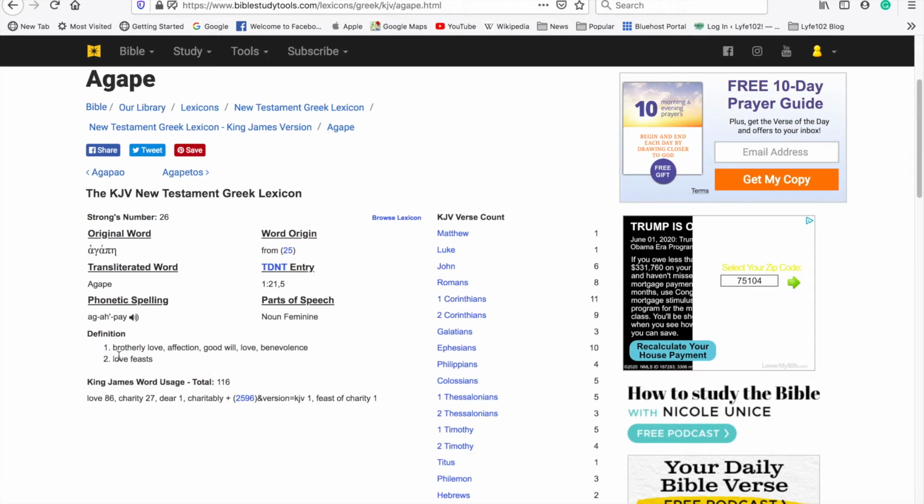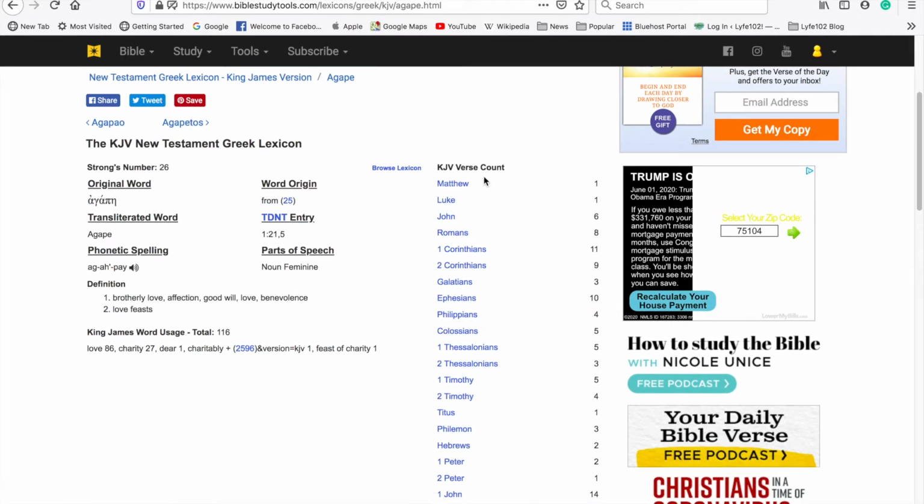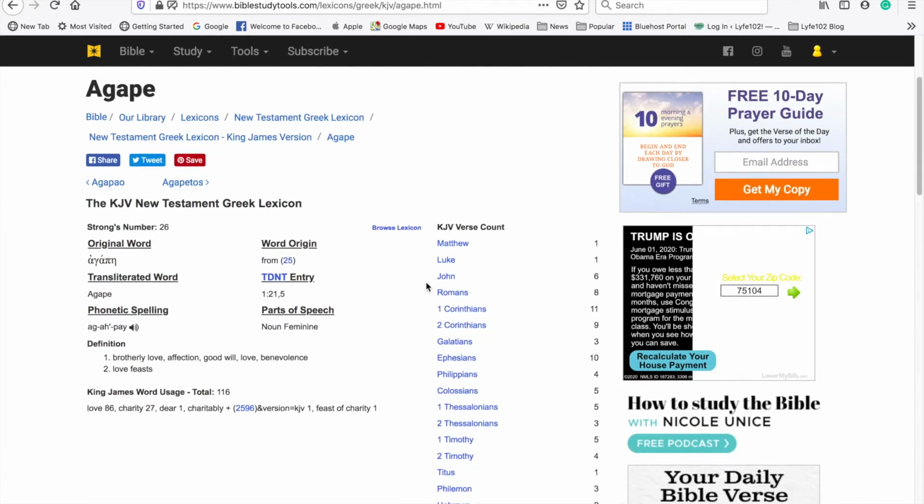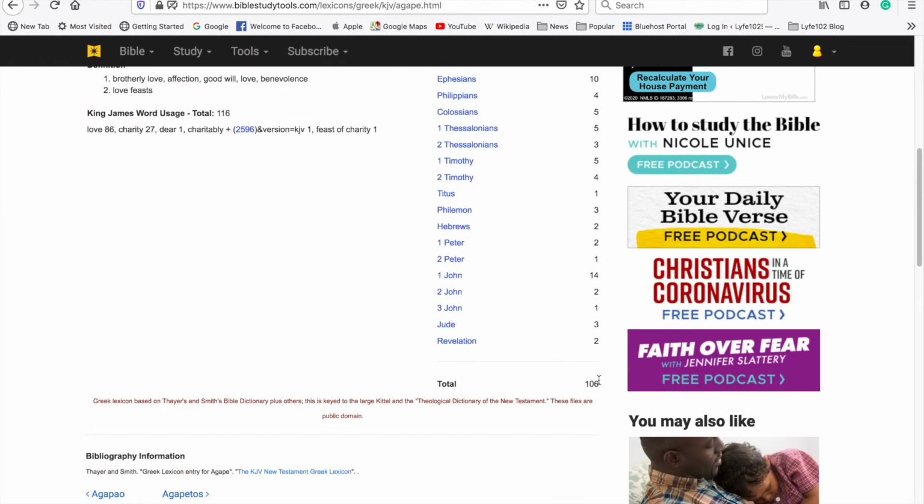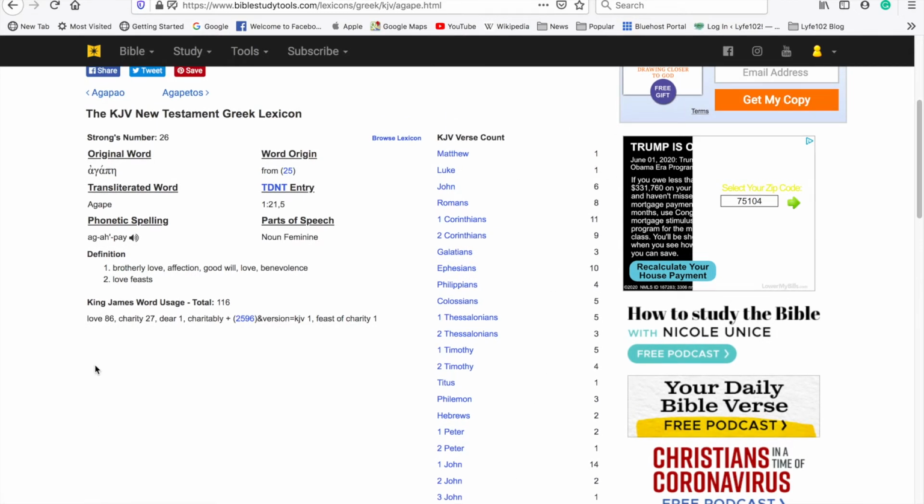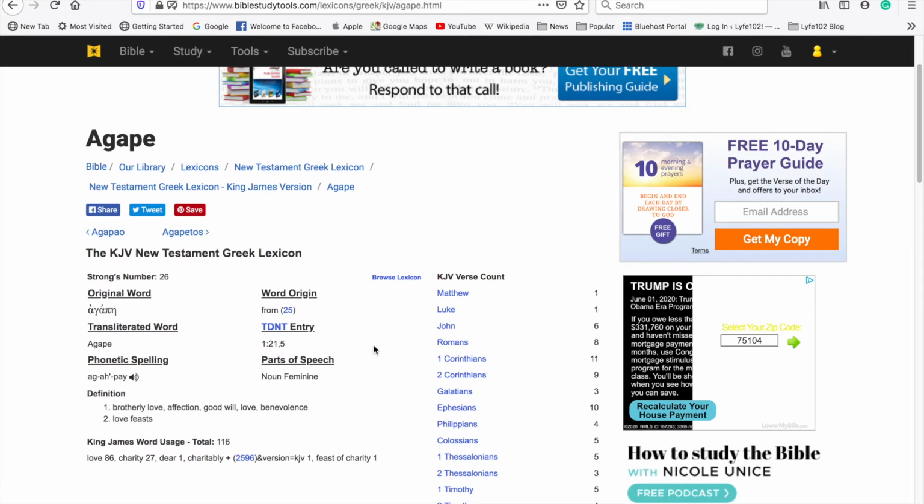And then it comes down here and gives you definitions. And so then also on the side here, since we're in the King James, it shows you the verse count. So how many verses use this particular Greek word, agape. So it tells you here. And if you come down, it gives you a total count, although this is the verses, mind you. And then for the word uses in the King James, it tells you a total of 116. So when you're doing your word study, you're going to look up all those words pertaining to love and see the definition and how they're used in the context.